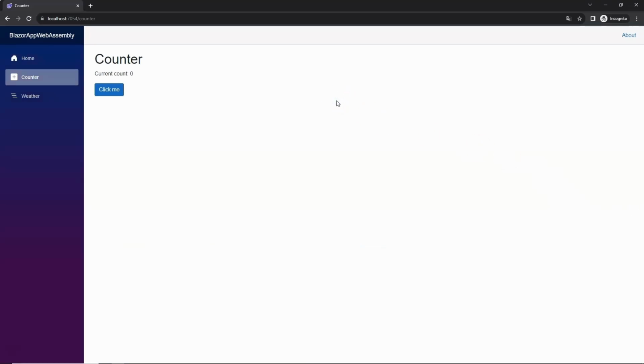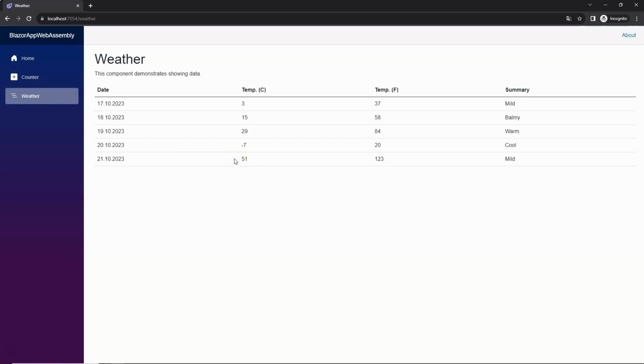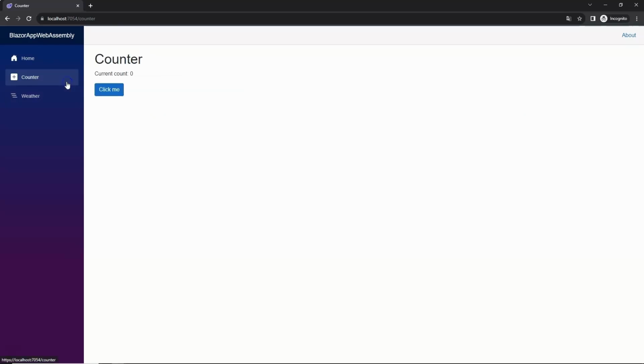And here's an interesting thing. For example, the weather page uses only server-side rendering because there's no interactivity here. So as you can see, within one application, you can mix different rendering modes, meaning this page has WebAssembly rendering mode, and here it's just server-side rendering.